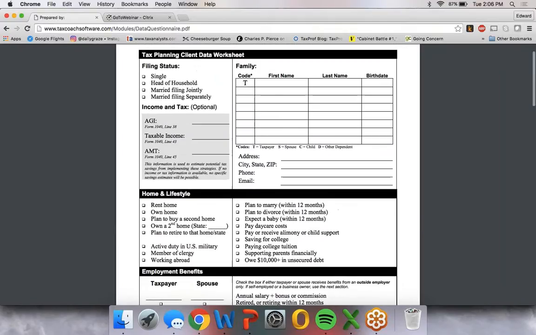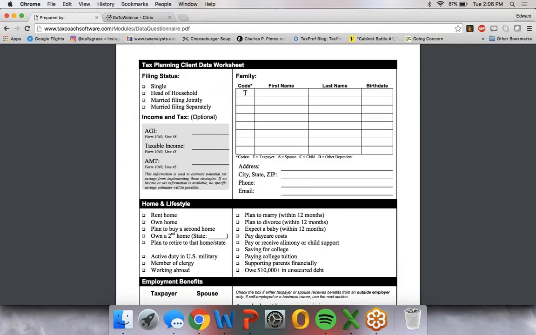But the real premise here is that clients are not nearly as interested in the numbers as they are in the concepts and strategies that you can show them. So the questionnaire is designed to identify those concepts and strategies that you should be presenting to the client to delight them with your efforts to help save them taxes.